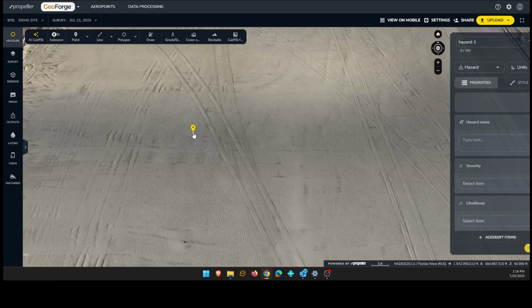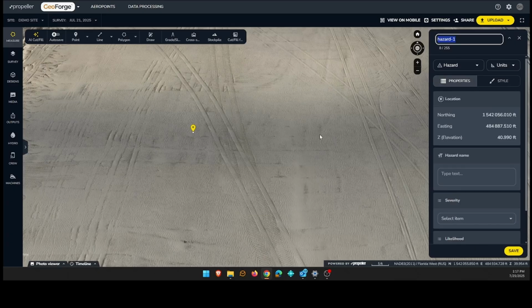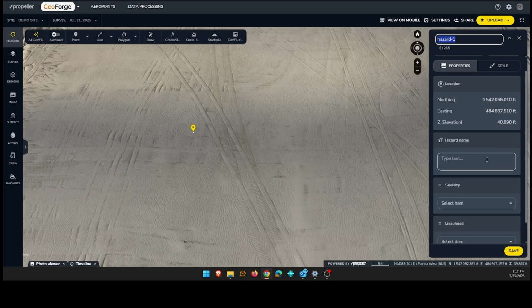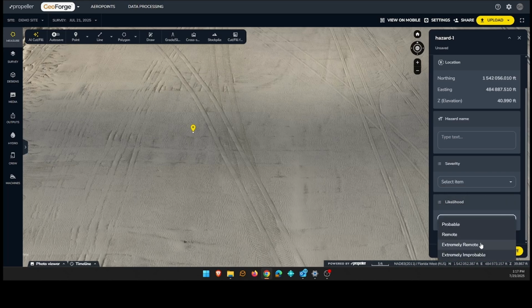What a hazard does is it still sets a marker like spot check, like the elevation point, but now what we're doing is we're tracking the severity and the likelihood that this hazard poses in overall risk management and risk mitigation. So we can label the hazard again. We can put in notes. We can adjust the severity: catastrophic, hazardous, major, or minor, as well as the likelihood. That's probable, remote, or extremely improbable.